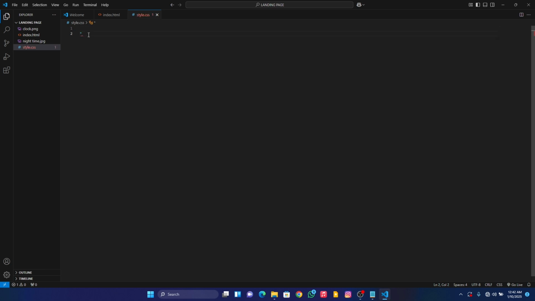So give this an asterisk, curly brackets, margin, set it to 0, padding, set it to 0, box sizing, border box, font family. I'll be taking sans serif.